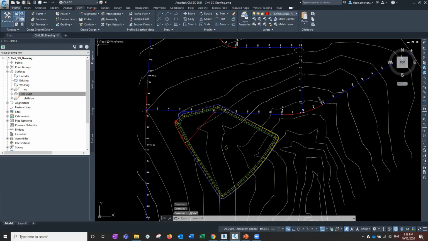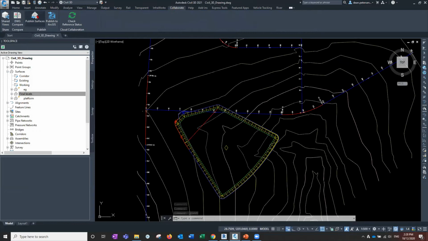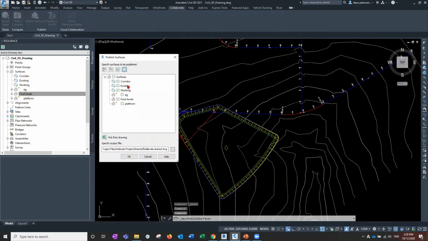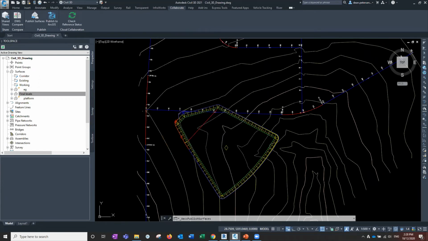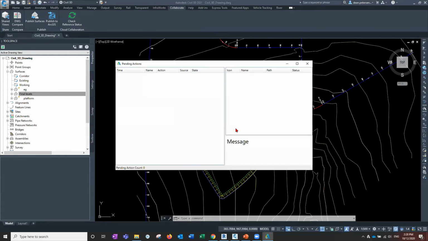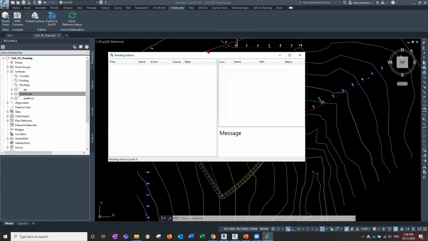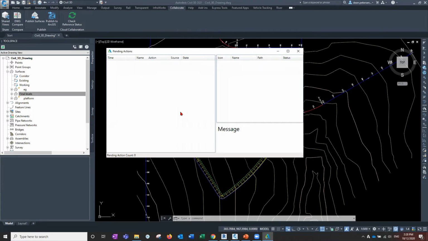And in the Collaborate tab, Publish Surfaces, only the final levels, and go OK. And that's going to the same one. Yep, same folder still. And it's going to overwrite the one that was there previously, as you can see. So we go OK. Ask for that surface change again. It's going to do it automatically, which is nice. And we'll just have to wait for that to update for us, which will only take a moment, just like before.